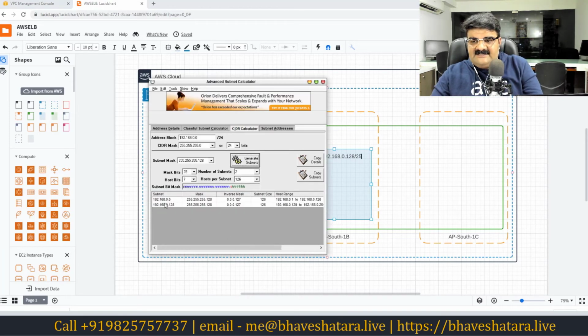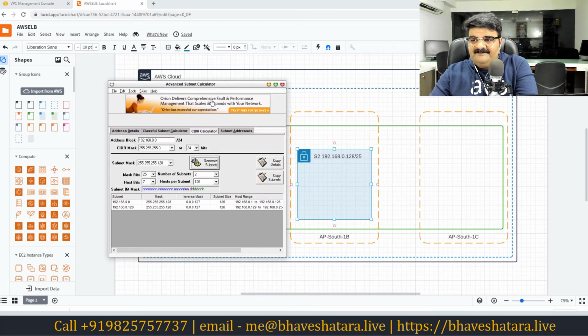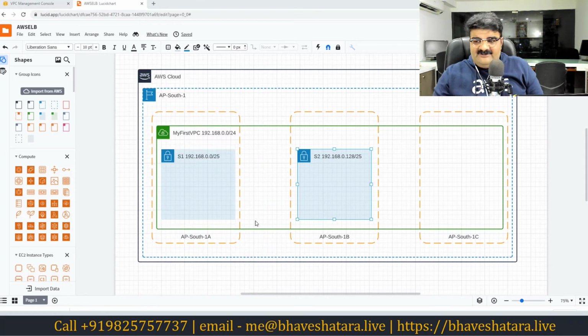See, this is a range given by the subnet calculator. So if you are using this particular range, 192.168.0.0/25, the range would be 192.168.0.1 to 192.168.0.126, and in the other subnet, it will start with 192.168.0.128, and the range would be from 192.168.0.129 to 192.168.0.255. Yeah, if you feel any difficulties, don't worry, use the subnet calculator.